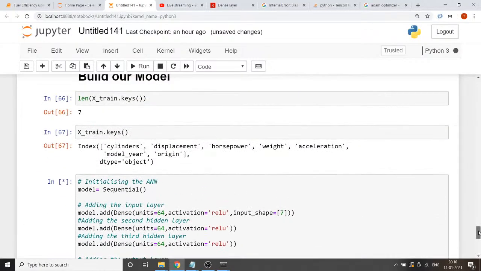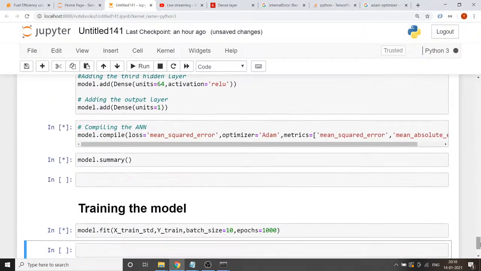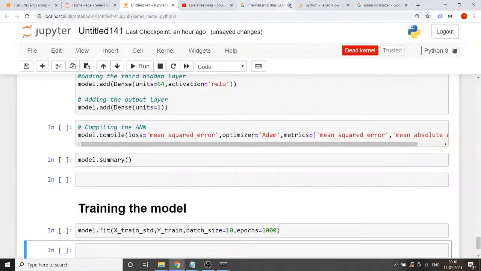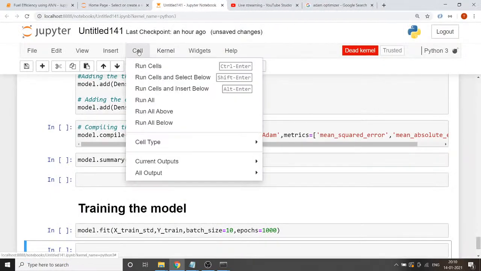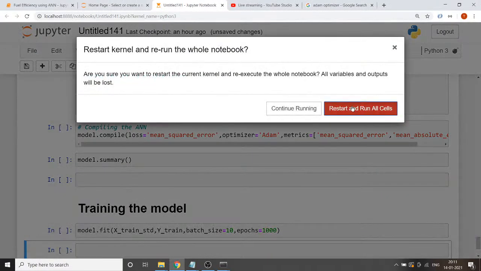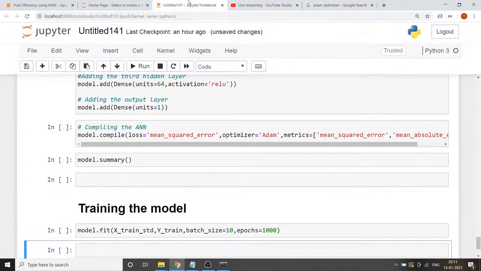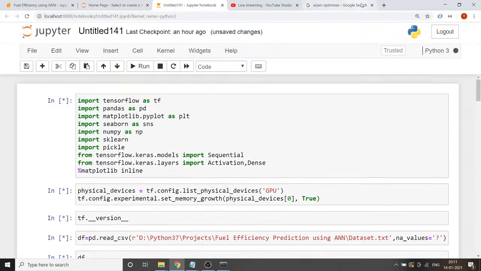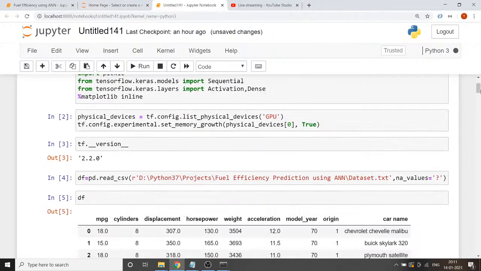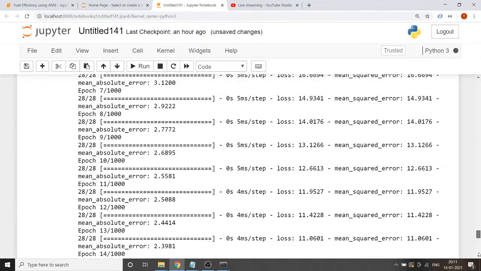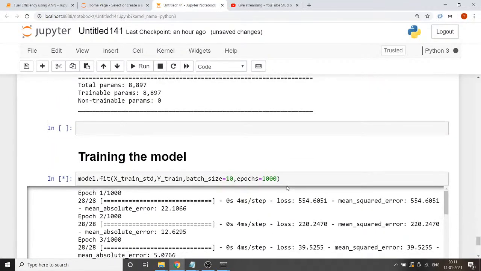Where are we stuck? Restart and run all. Why is it like this? I have a good amount of RAM. I have no idea. Let me close some tabs. Okay, the model is getting trained. Batch size is 10, it should be 100 for me right now.